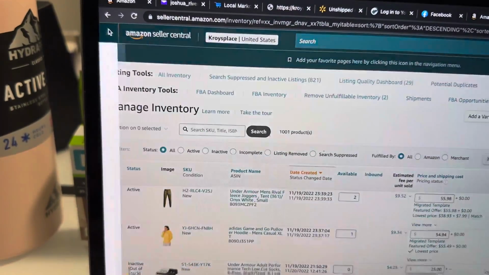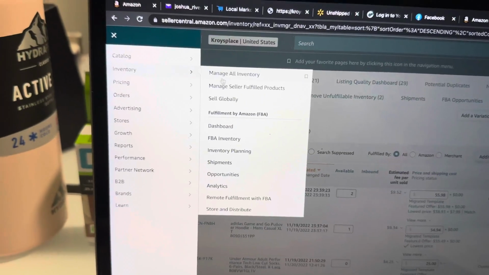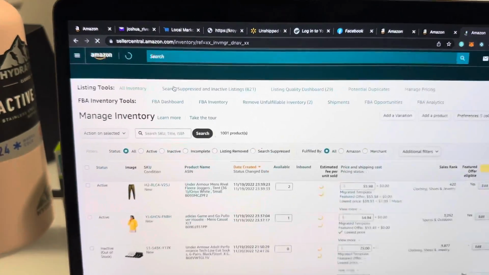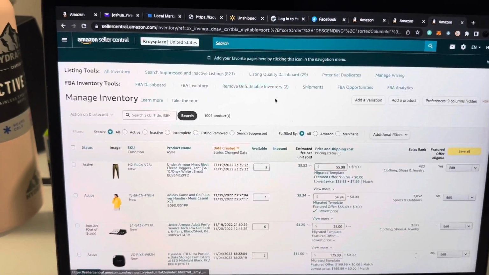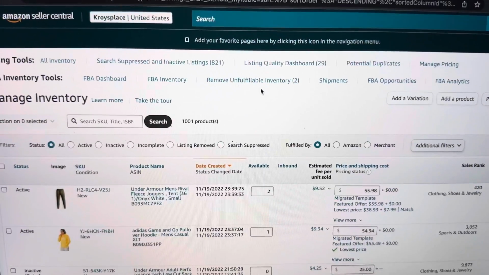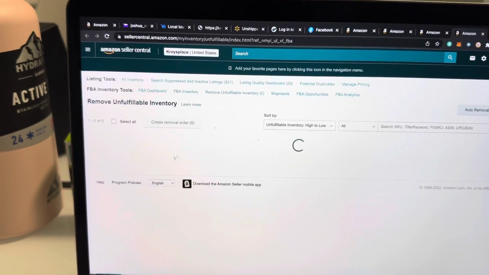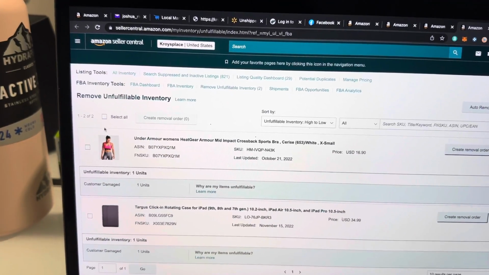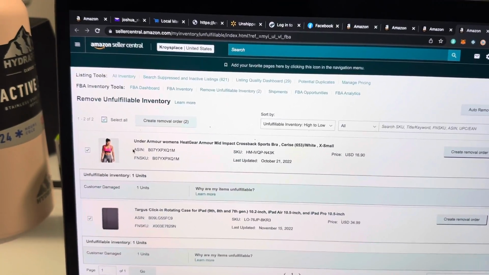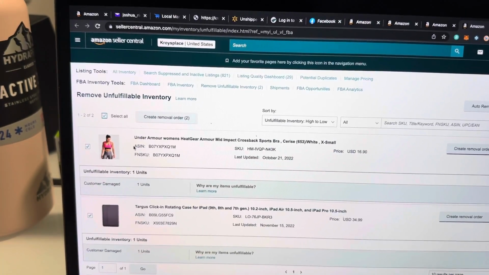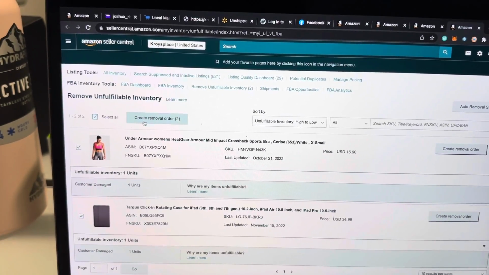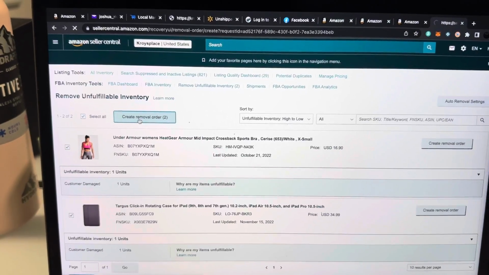So we're going to go up here, manage all inventory, and then we're going to go to remove unfulfillable inventory right there. And then we're going to see I have 2 products that were damaged by the customer. So I'm just going to select all, create removal order.